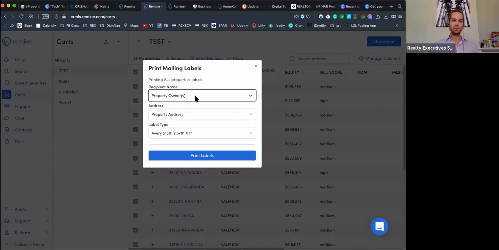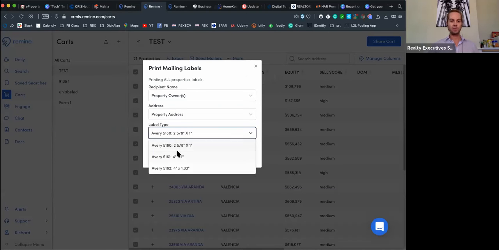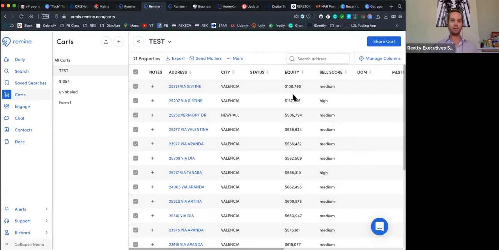So now this will give me the ability to say current resident, the property owner name, and put the mailing address or the property address, and then select what label size you want. That'll export as a PDF that you can print out on those mailing labels, and then send whatever marketing pieces you want to these specific properties. Okay, all right, so that was Remine.